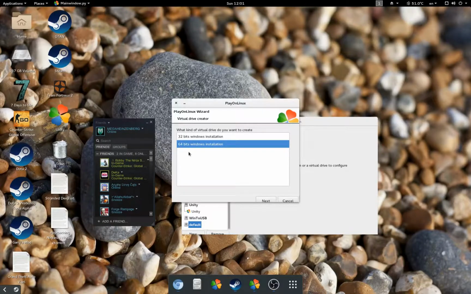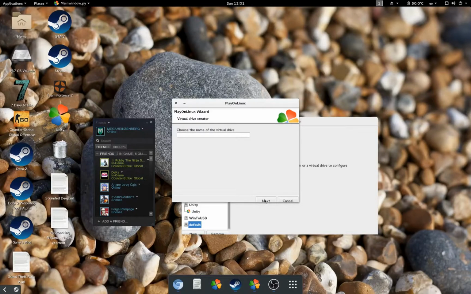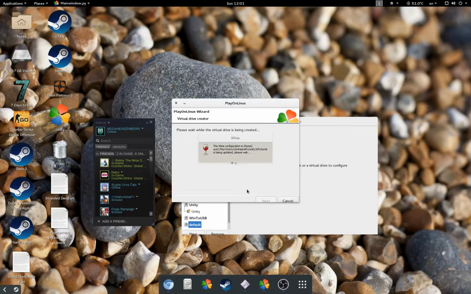Select 64 bits installation, and select Wine. It must be 1.7.37 or 1.7.40, because otherwise Unity won't launch. And name it anyhow you want, and hit next. It will create a virtual drive.